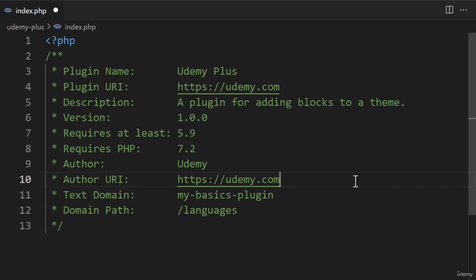Up next, the text domain header should be set to a unique ID for our translations. We don't want our translations to get mixed with other translations. The text domain of a plugin should be unique. In most cases, developers will use the name of their plugin folder as the name of the text domain. Let's set the text domain header to Udemy Plus.